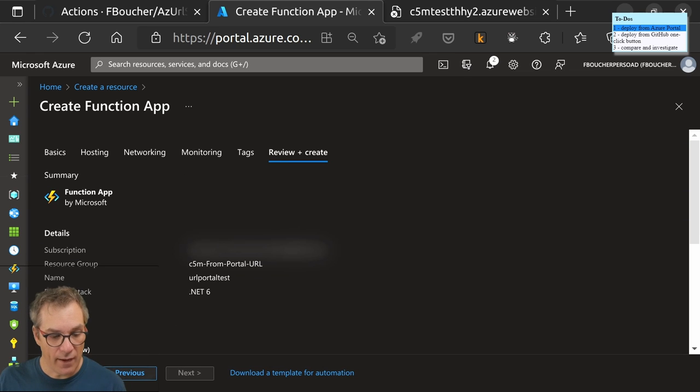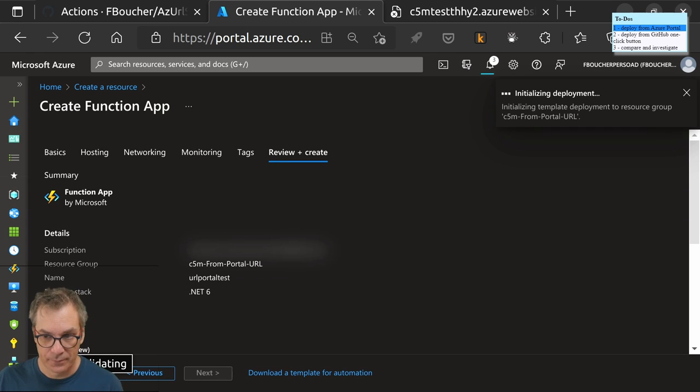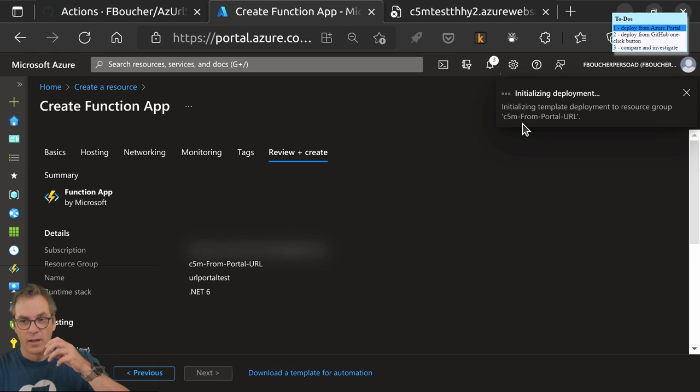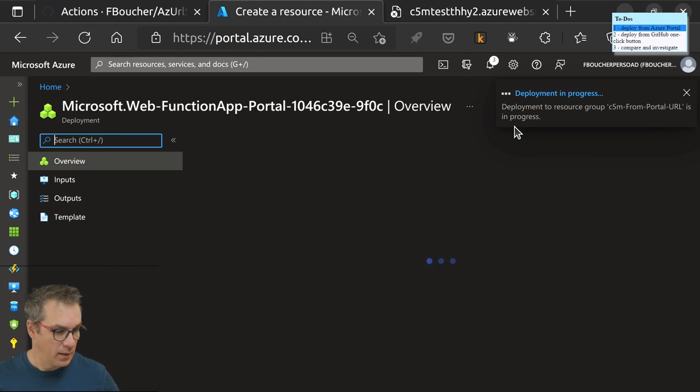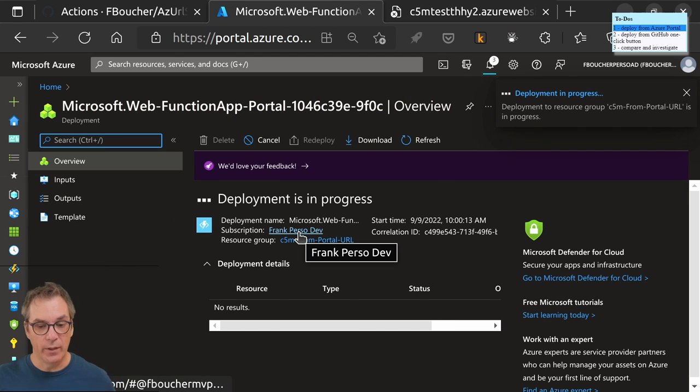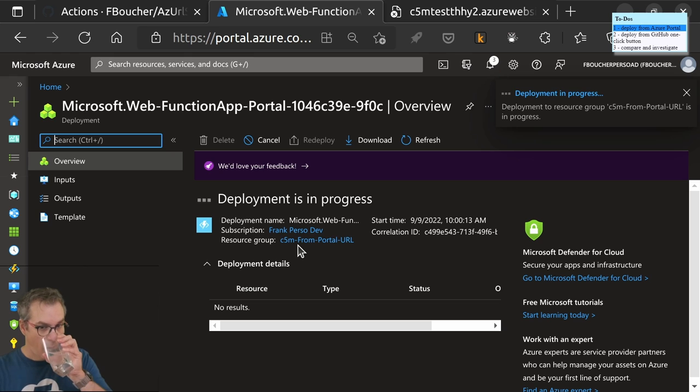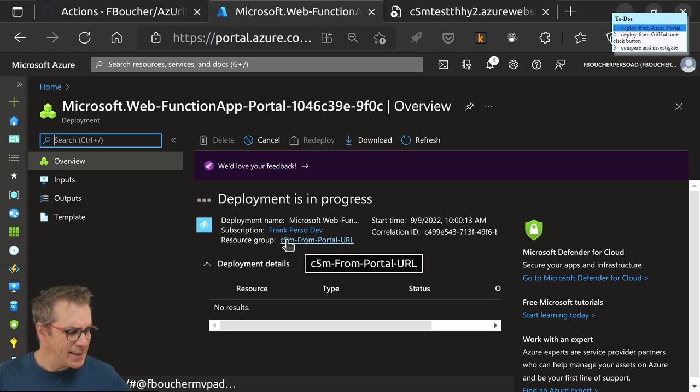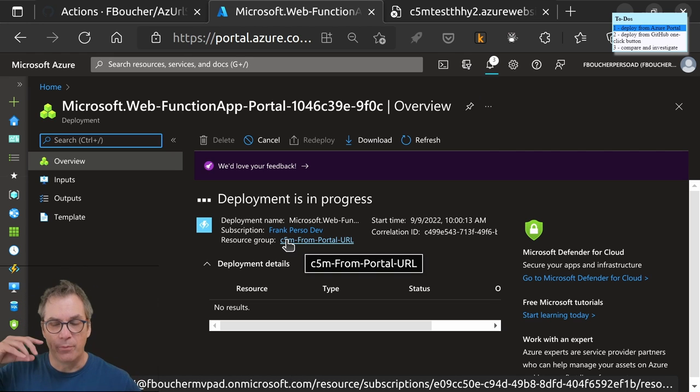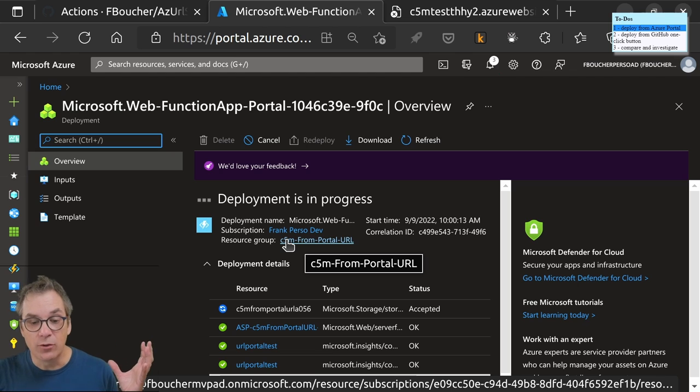So good, now we have it. We'll click create. Now we'll initiate the deployment, validate, and now it's deploying all the resources. And I say all the resources, you will see after. Because we are deploying an Azure function, of course, there's a little bit more that is required. For example, the code needs to be sitting somewhere, so we'll be creating a storage. That's where the code will be sitting.